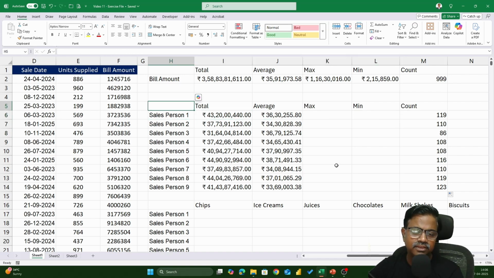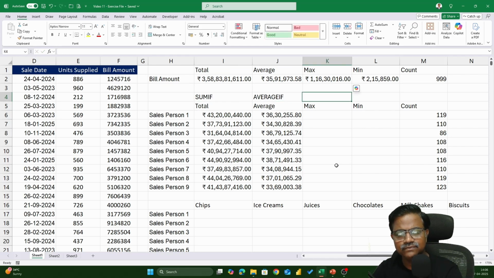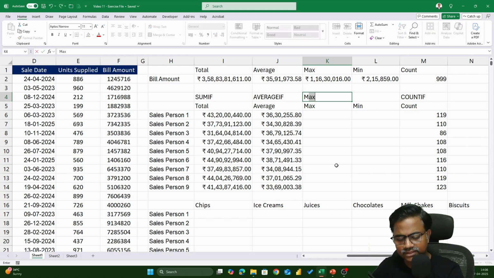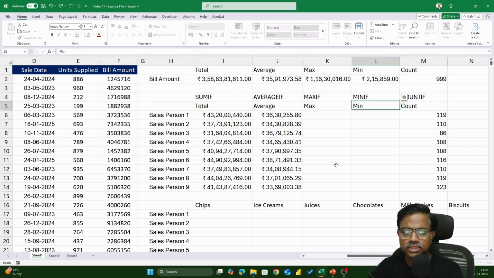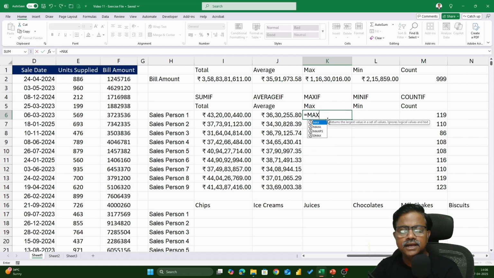So the formulas we have seen are SUMIF, AVERAGEIF, and COUNTIF. But what is not there is that you don't have MAXIF and MINIF in Excel. Let me show you that. Even if I go here and type equal to max, I have MAXIFS, but I do not have MAXIF.